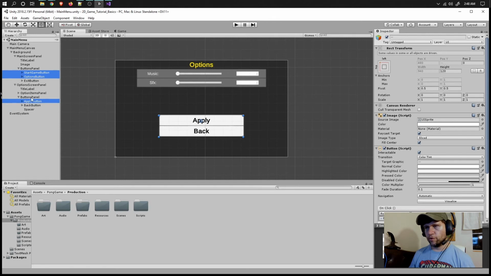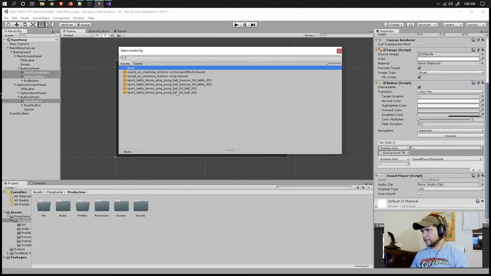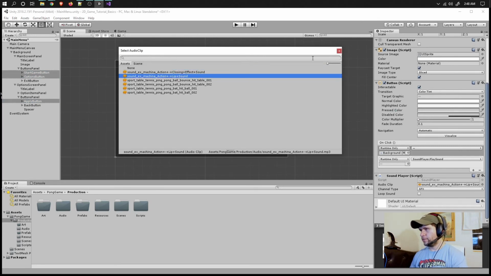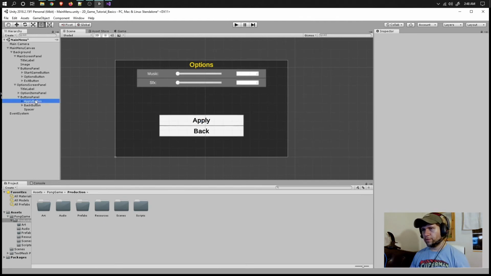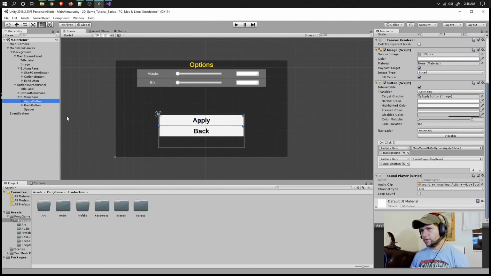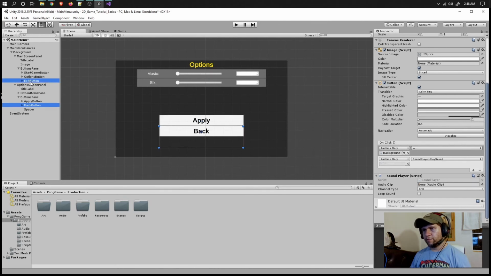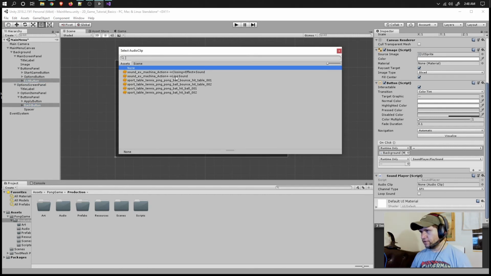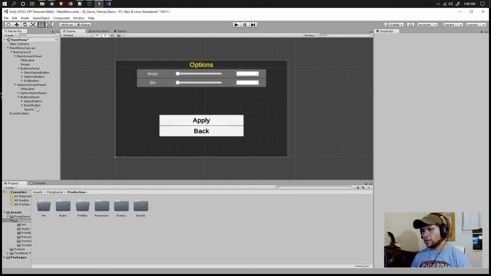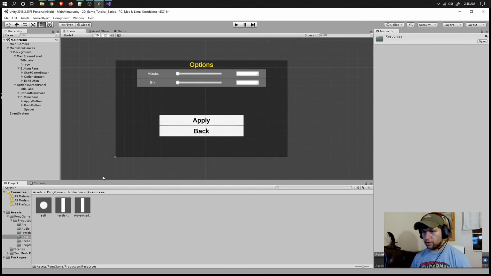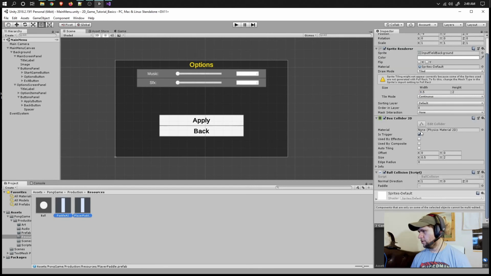Pretty much for every button that goes forward, I'm going to add a certain type. It's going to be this one. And let me make sure that they all have the correct one. They should. And then every button that goes backwards is going to have a different sound. Okay, so that's that.